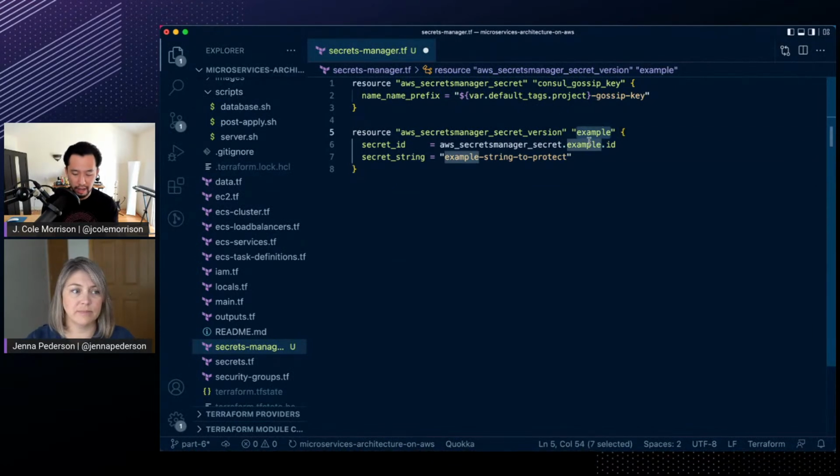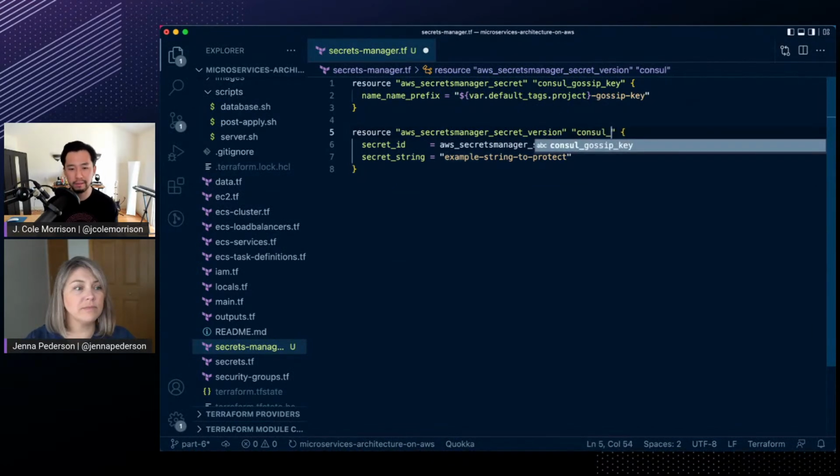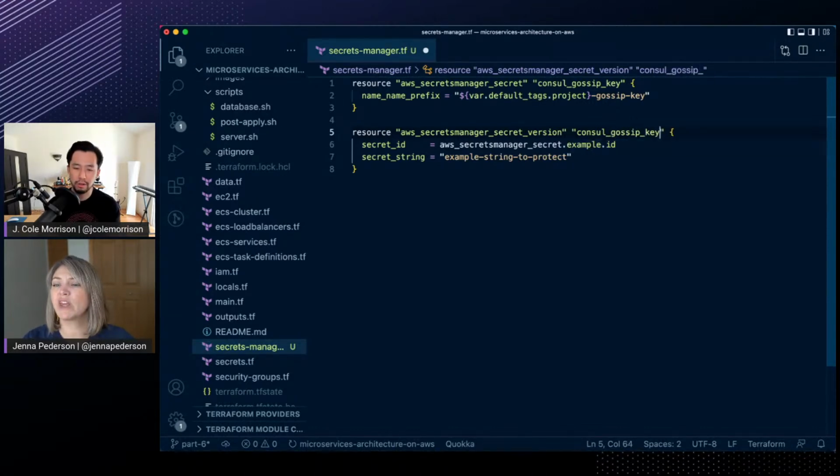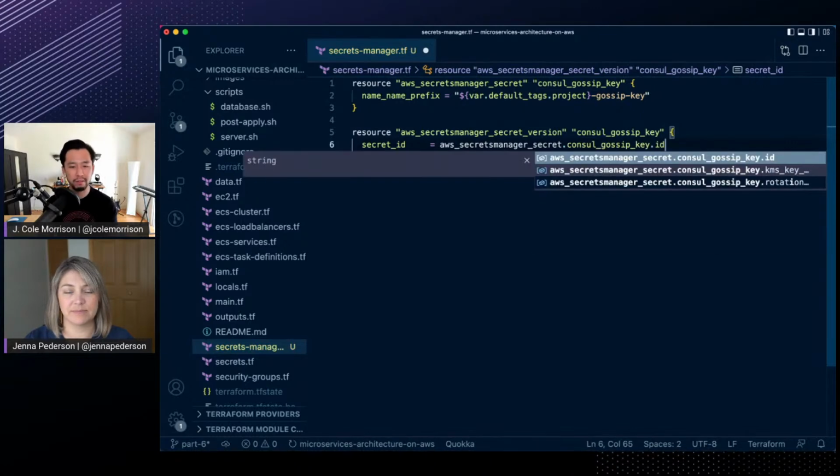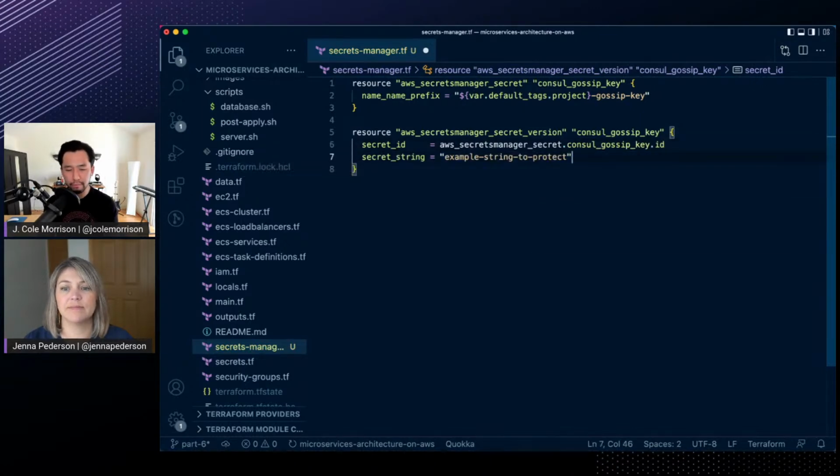So as far as the value, yeah, you can just name it the same thing, which one might wonder, it's like, well, we named the other thing the same thing. You can name it something different if you want, but the fact that every time we reference this, it'll say AWS Secrets Manager secret version, then console gossip key, will sort of have a little bit of differentiation there.